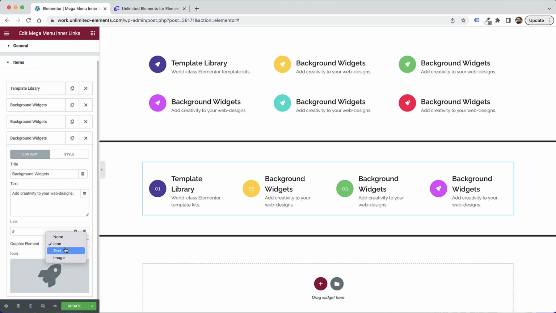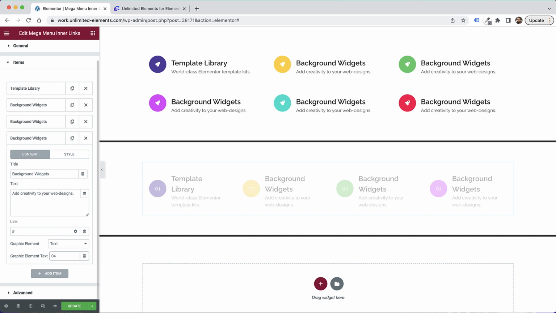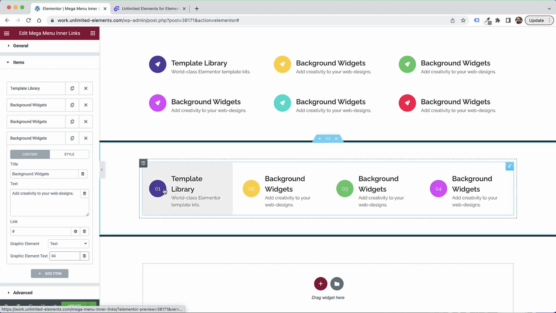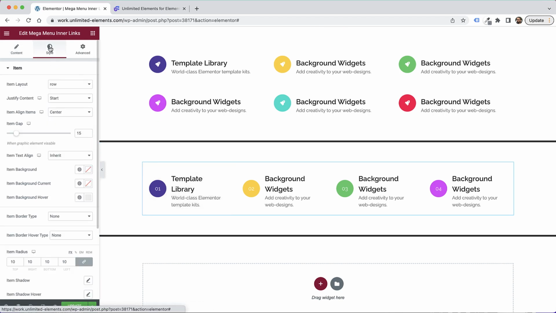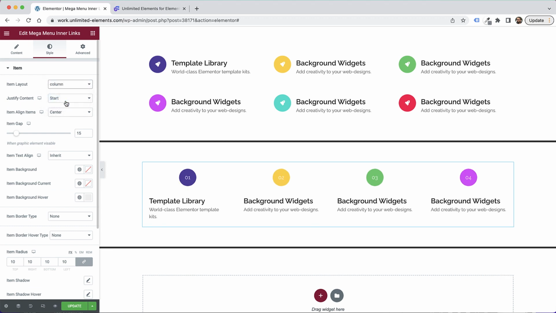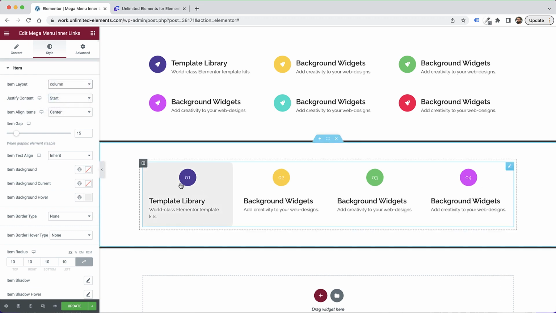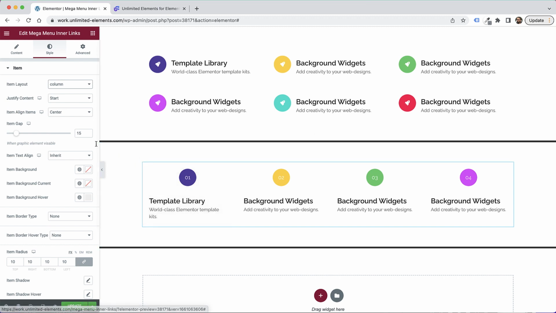Let's do the last one. And instead of the icon being on the side, I want it to be on the top. So to do that, I'm going to jump into the Style tab. And instead of row, I'm going to set this to column. And now you can see that it's on the top.